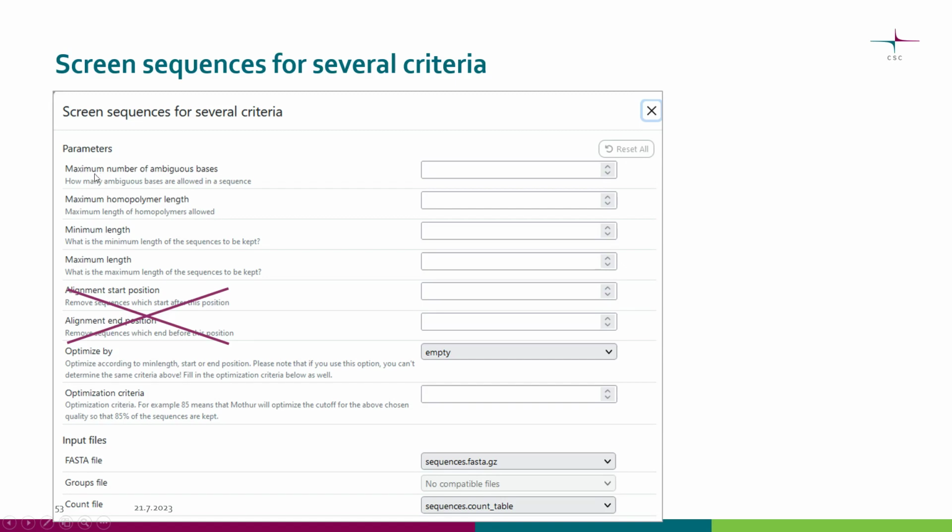So you can filter based on the maximum number of ambiguous bases, maximum homopolymer length, and then the minimum and maximum length for a sequence. And note for this you can either set them manually or you can choose Optimize. And then what is your optimization criteria? And as I mentioned, here are the parameters you would use at a later stage when you have alignment, where you filter based on alignment start and end position.